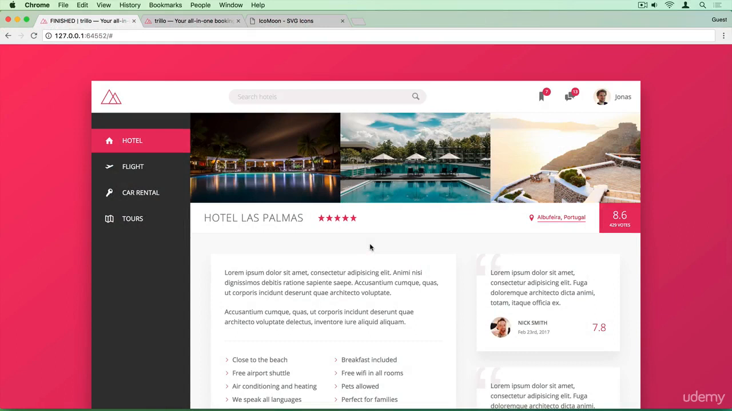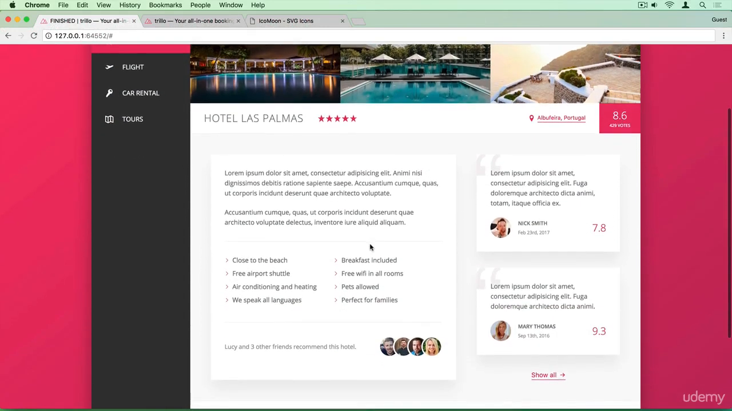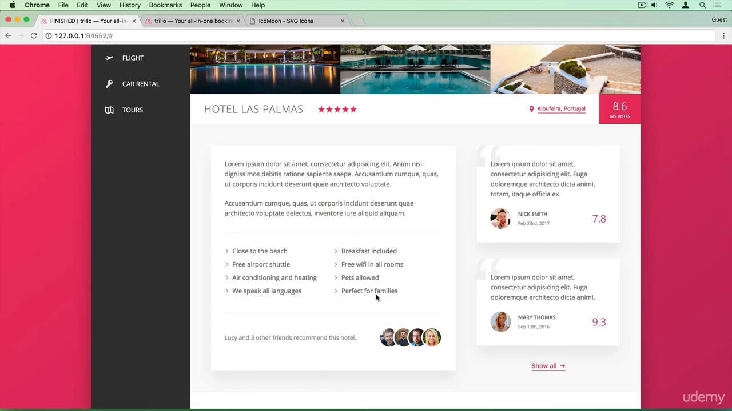So in this lecture and the next one, we're going to take care of this part here of our app. So this container here and all the content that's in here. But before we can do that, we have to actually build this layout here. So with this column here and this one on the right side, and format this container element which contains these two columns, okay? So that's the first thing that we're gonna do. And then after that, we can take care of what's here in the hotel description.